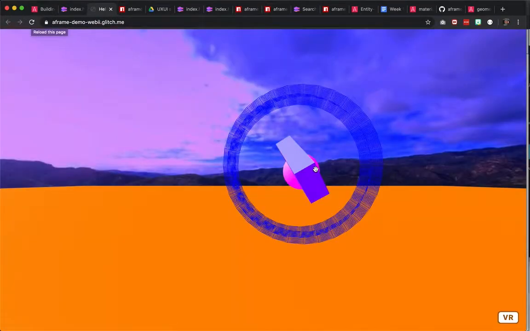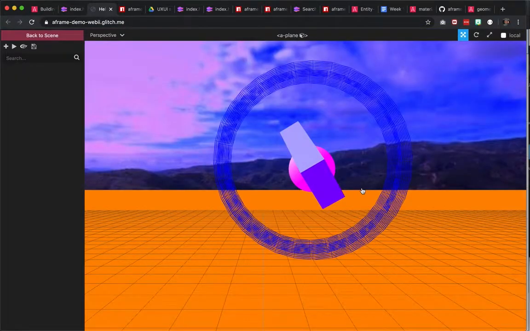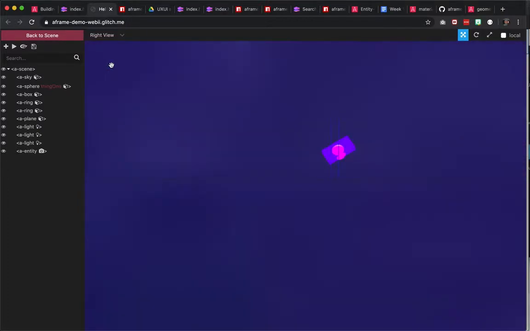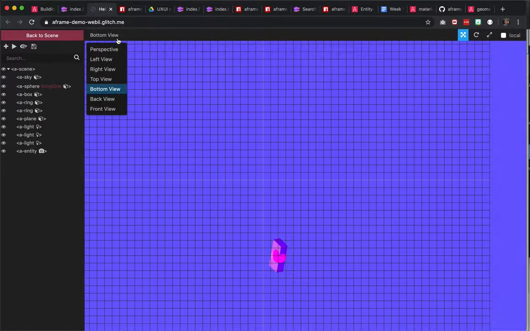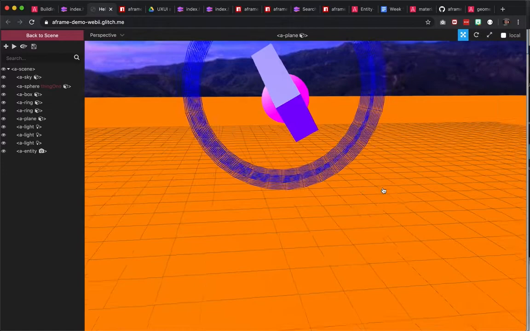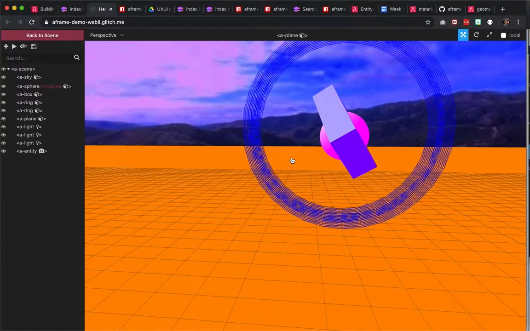Great. Okay. So now you can see that. And then you can also see things from different perspectives. You can toggle around and see things from these different views here. That will help you navigate around the space. If you go to perspective, it'll let you move around, though it doesn't let you use the arrow keys.